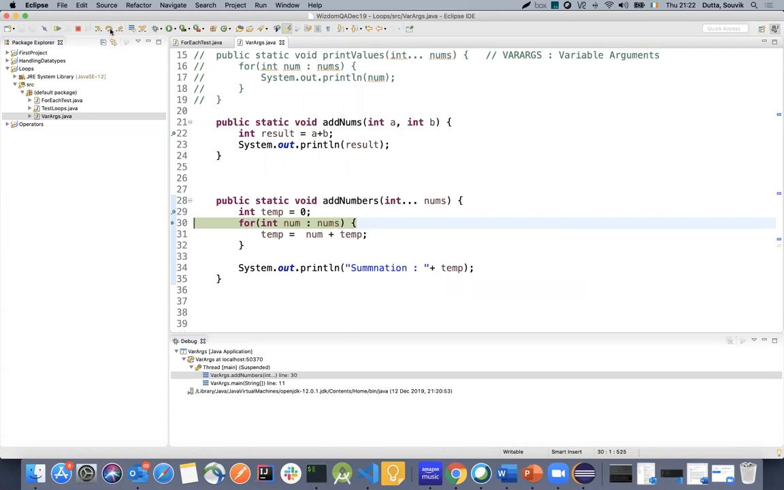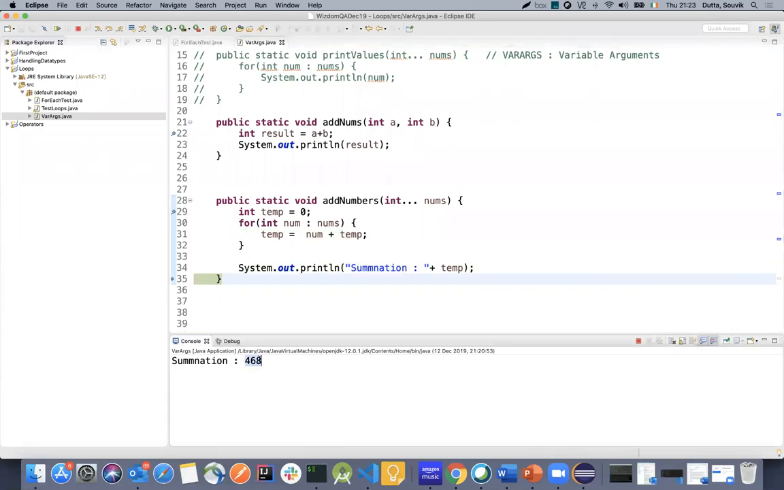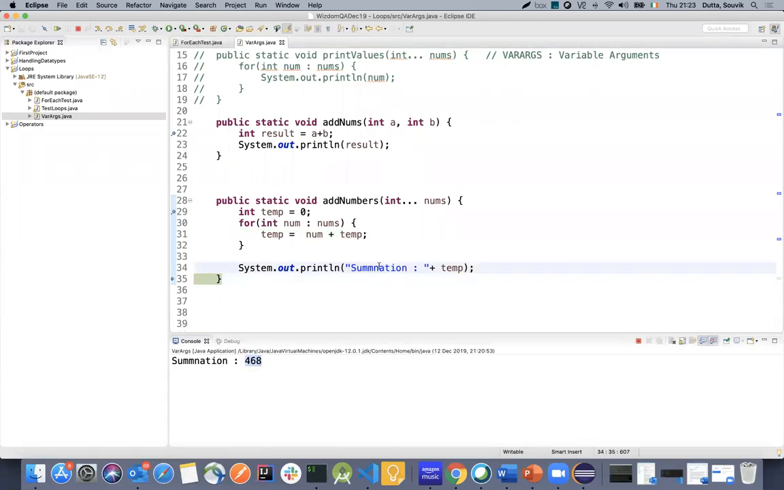Similarly, if I keep executing it over and over again, I will be able to add all my values, and my print is this. Is that clear? Yes, no? Okay, so that is the solution of varargs. You can accept multiple elements together and then process them as per your requirement.